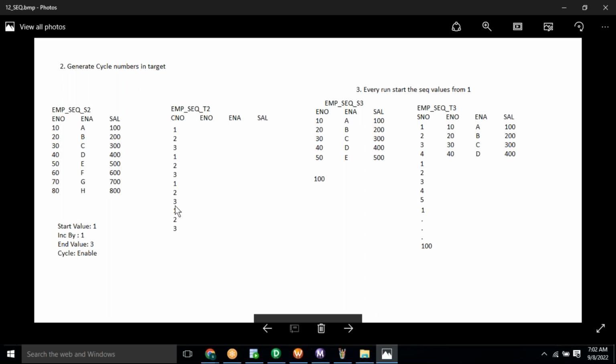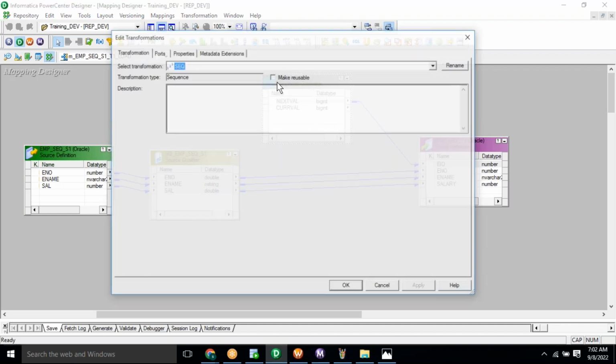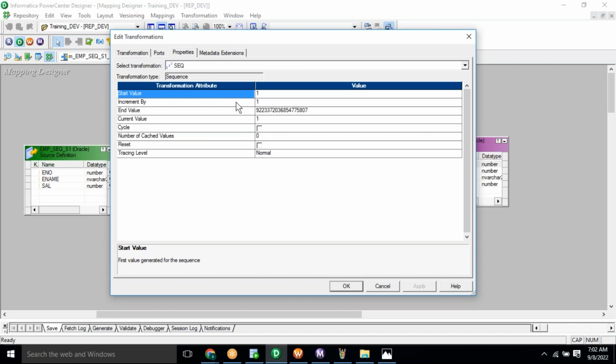Right, after reaching 3, since we have to generate the cycle number inside the sequence generator transformation, we will go here and then go to the properties: start value 1, increment by 1, and the end value. We have to change this end value to 3, right? So start value 1, increment by 1, and end value should end at 3. Got it? And then do not touch the current value, this will change automatically. We need not worry about the current value.